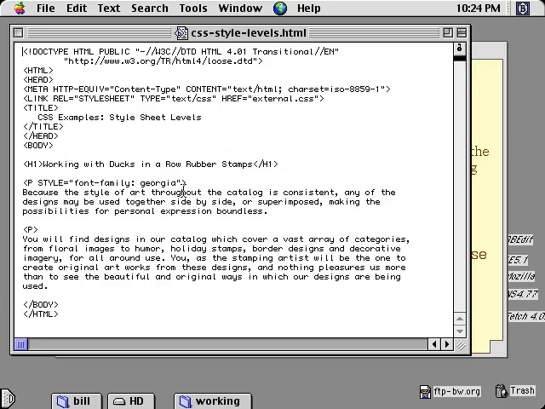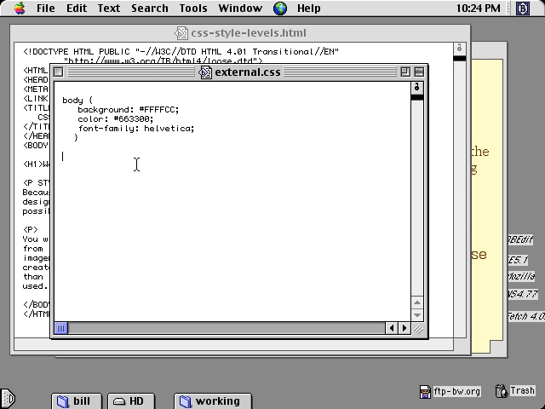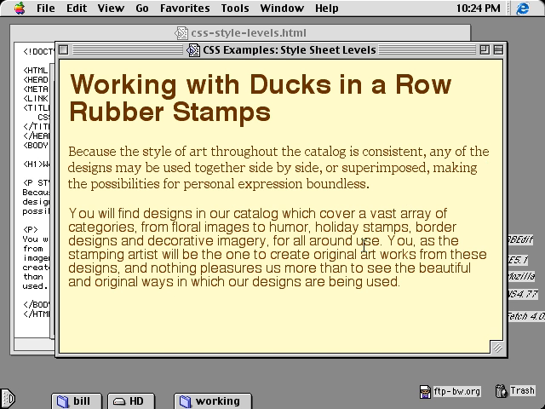Now let's take a look at how we can control our document using our external CSS style sheet and something we call selectors. First of all, going back to this document that we've used before, the CSS style levels document, where we have an external style sheet, which is here. And here in our browser, this is what the document looks like at this point.